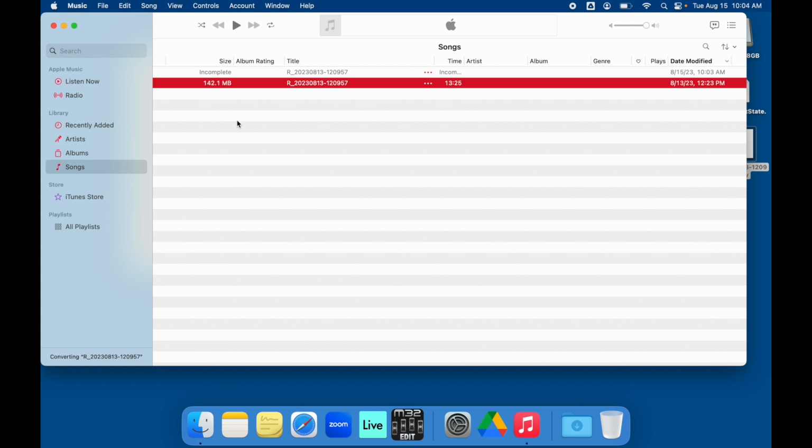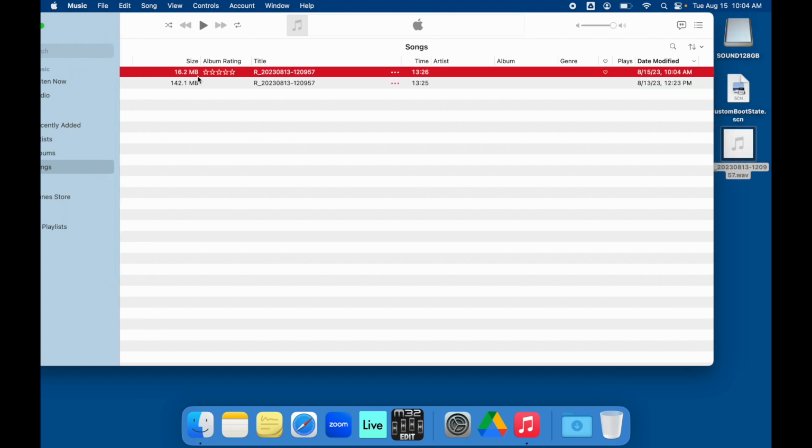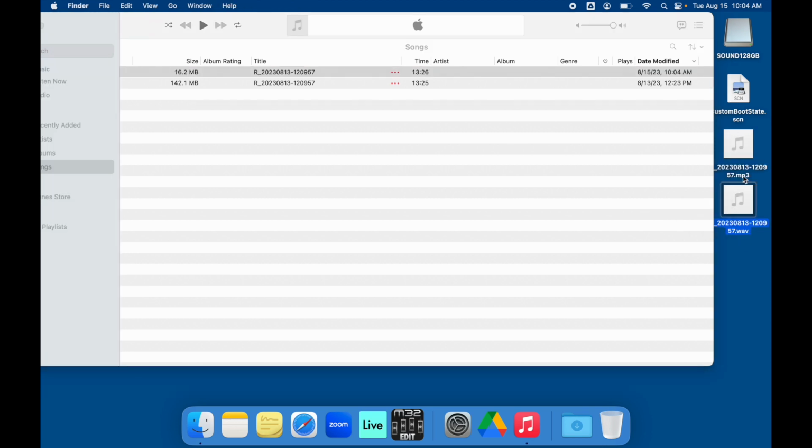It's going to take a little while, maybe a couple minutes. This one won't take as long because it's a smaller file, but if it's a gigabyte or more, then it'll probably take a few minutes. So it's converted to MP3. We notice that it's a smaller size, which is what we want, and we drag and drop it back onto the desktop, and now we notice we have two files.